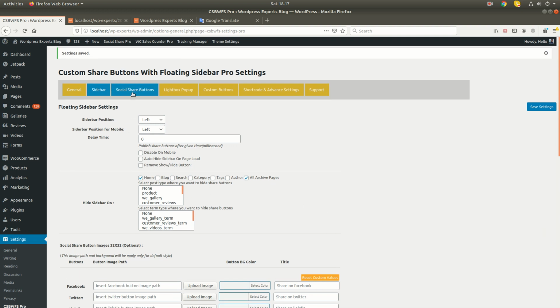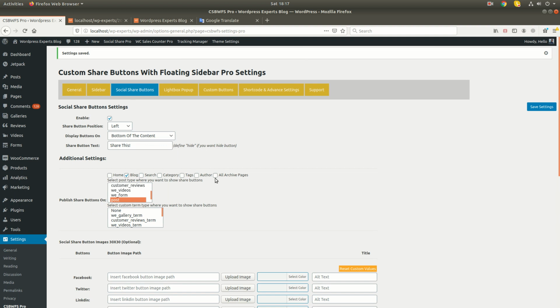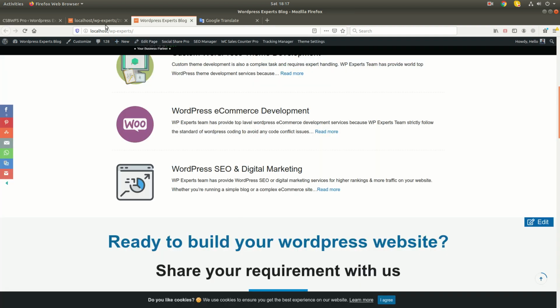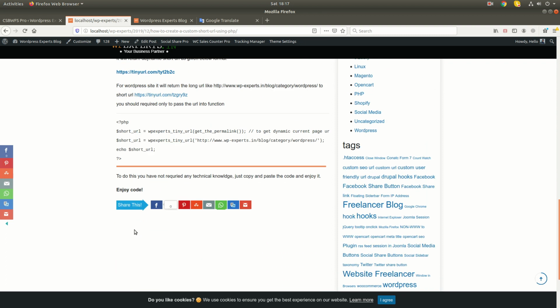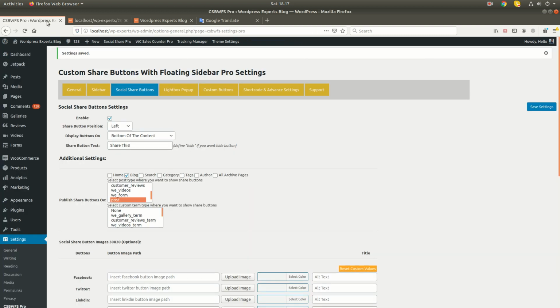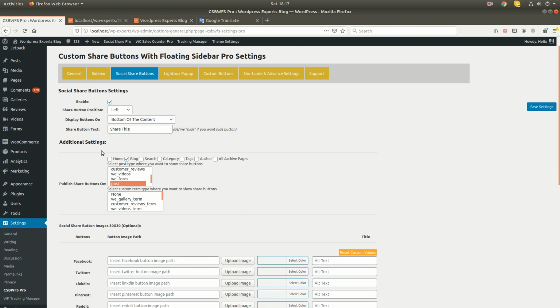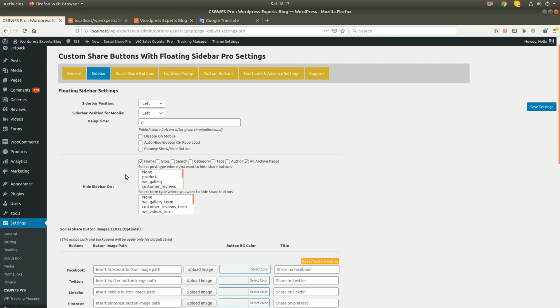Now let's review the settings of social share buttons. I mean these buttons, I am asking about these buttons. Okay, so you can see we have enabled the publish share button for post and blog page. By default these buttons will not publish on your website. Okay, so here in the sidebar we have given the option, by default we have published the sidebar.